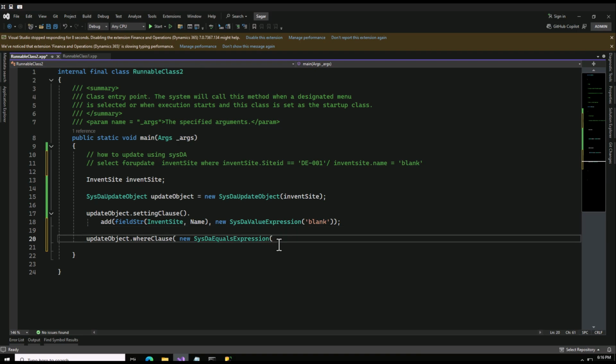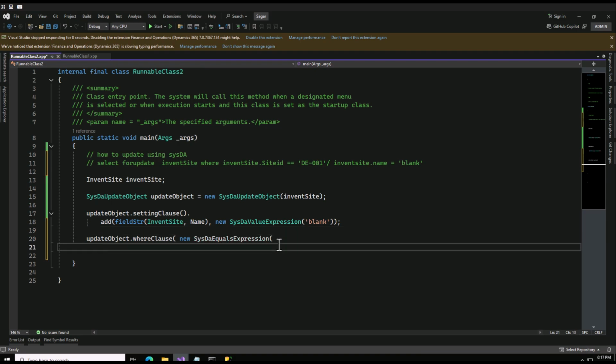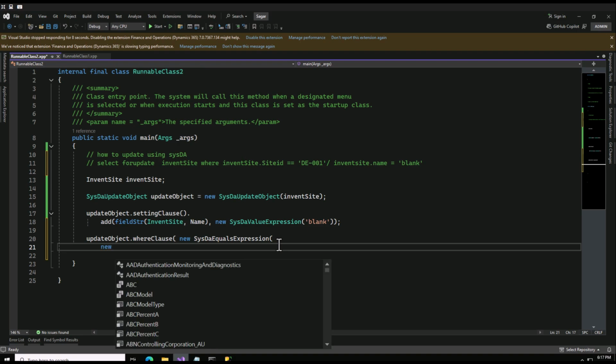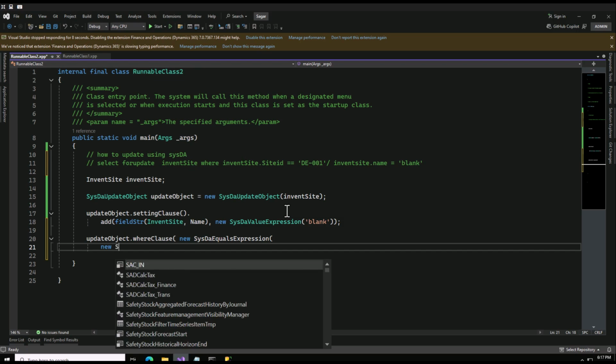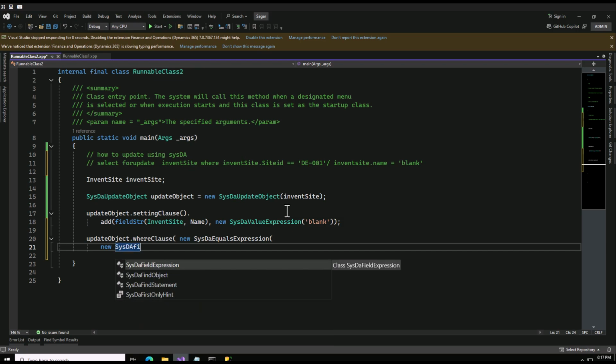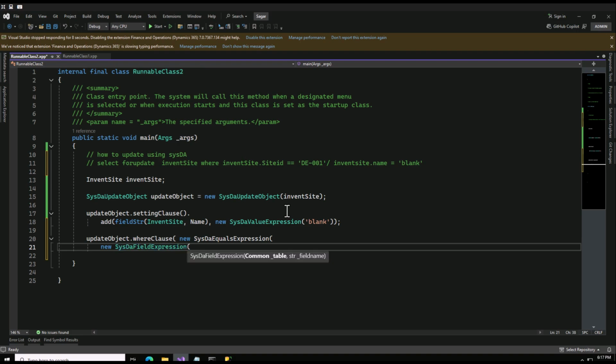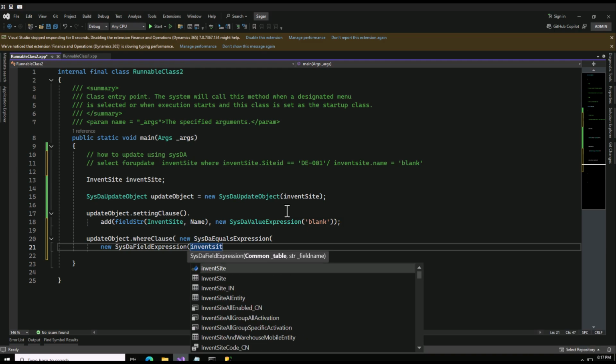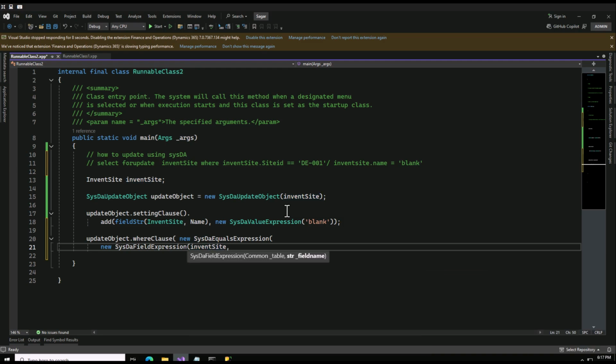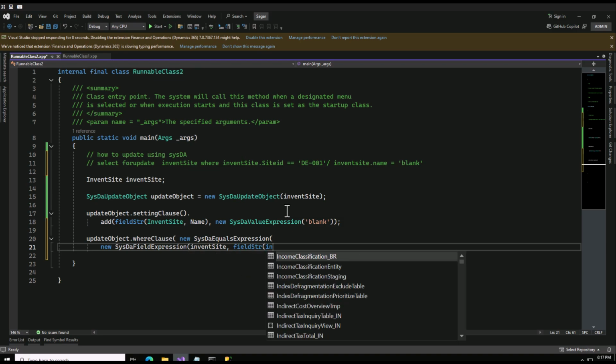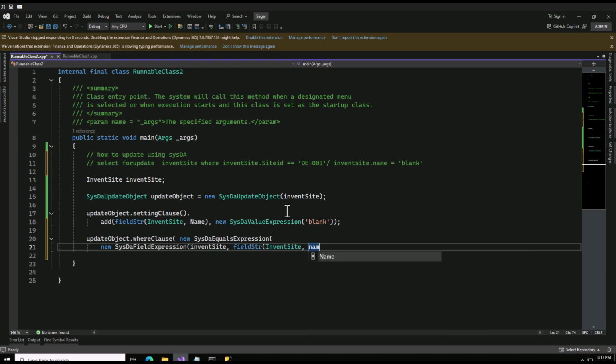Okay, so we have used equal expression here. So we need to provide the left hand side condition like this one. So I'll say new, this is SysDA field expression. Okay, I need to pass my table name. My table name is invent site, and then I need to provide my field name. So it's a field str. Here I need to provide my field name. So I'll say invent site, comma name field, as I'm doing modification in this field.